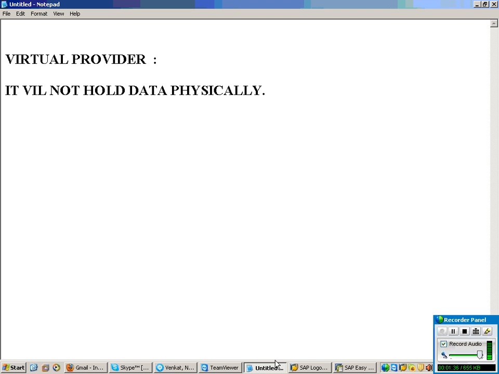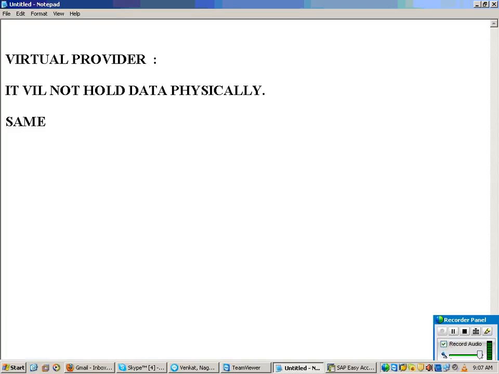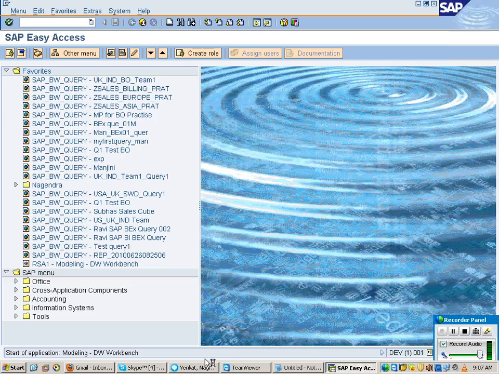Right? So now, suppose we have a file, and from that file we want to access the data remotely. Then I'll go for creating a virtual provider. A virtual provider is the same as how you create a cube. Create dimensions, assign the characteristics to dimensions. The definition is existing, but there is no physical storage of data. So data is accessed at runtime, that is, when you execute a report.